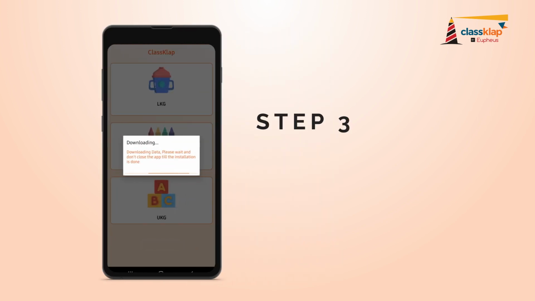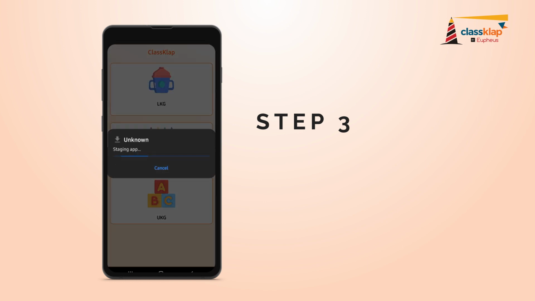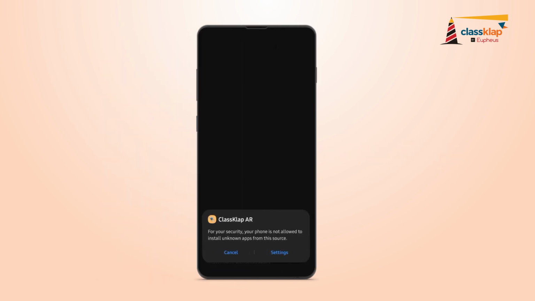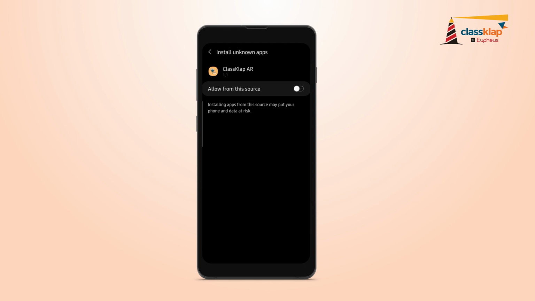Step 3. Once the data download is complete, you will get another pop-up to change your device settings to allow ClassKlap AR to install unknown apps. Click on Settings and enable ClassKlap AR to install unknown apps.